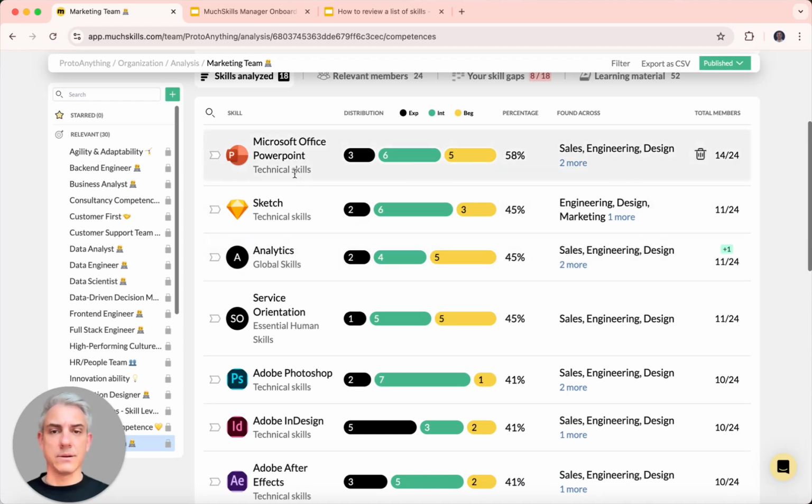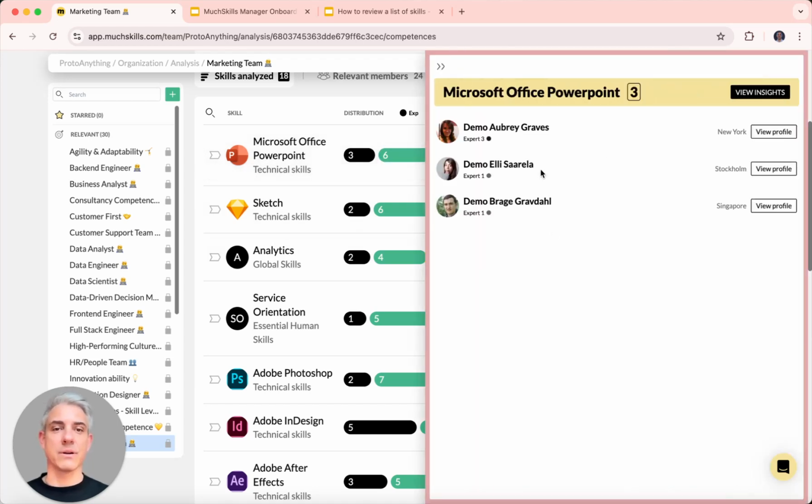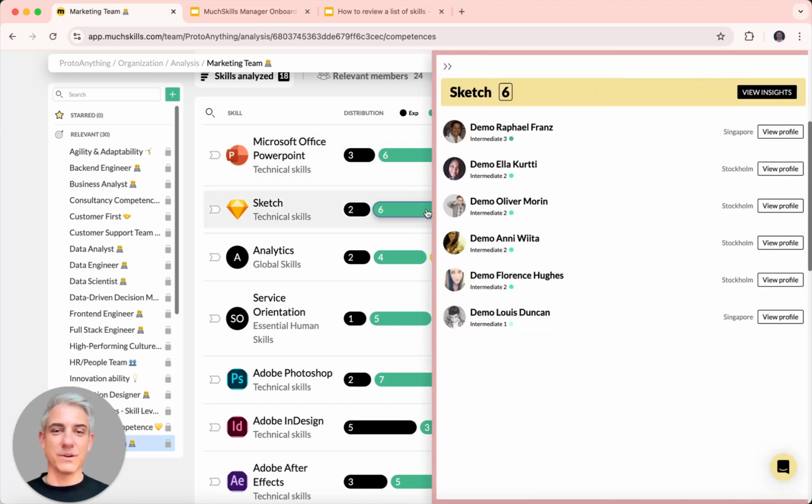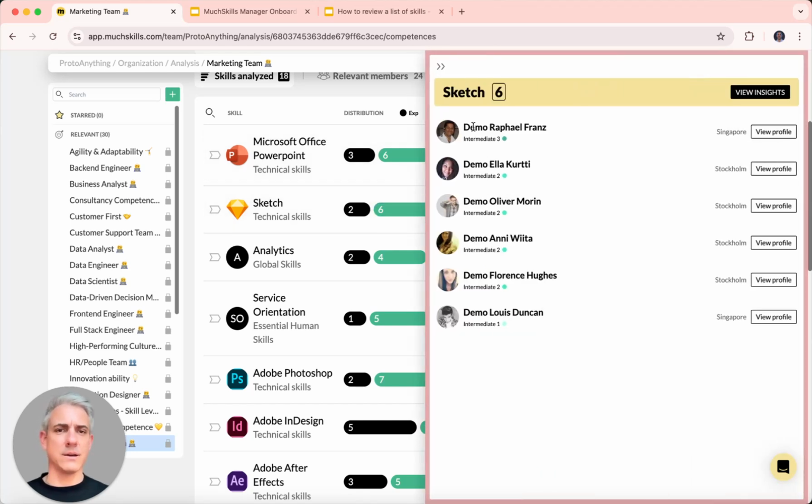I can see what we have in our team, meaning how many experts do we have, how many intermediate and how many beginners. And if I tap here, I can see exactly who these people are and in what offices around the world they are located. And I can do that, of course, with anything. So here I can see, okay, there are several people that are intermediate when it comes to Sketch, for example.